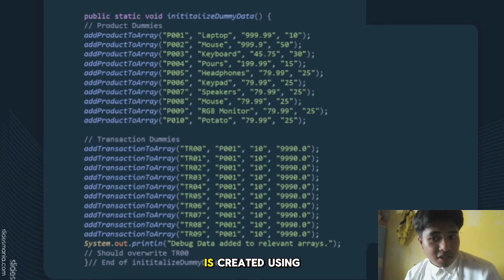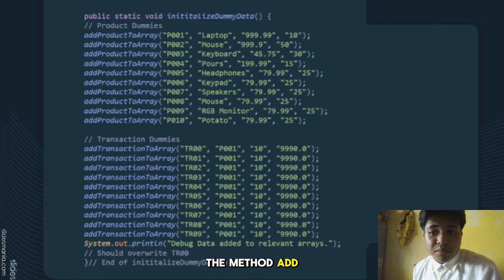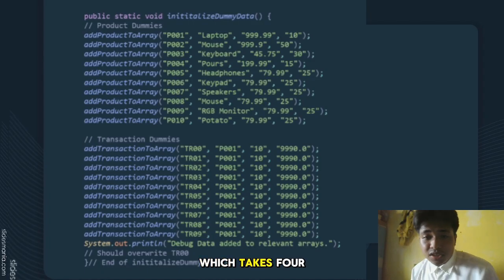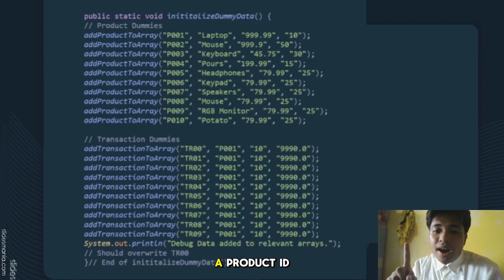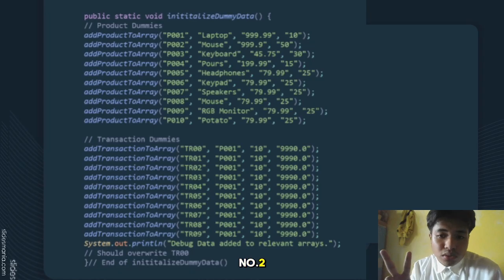Each product is created using the method addProductToArray, which takes 4 values. Number 1, a product ID. Number 2, a name. Number 3, a price. And number 4, the quantity in stock.